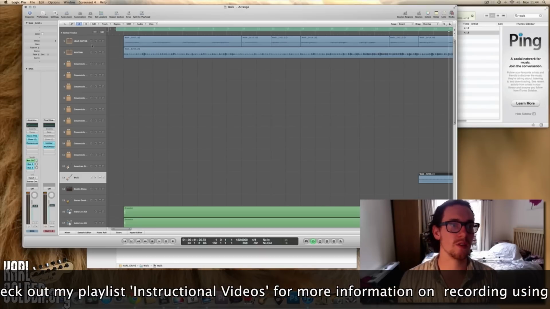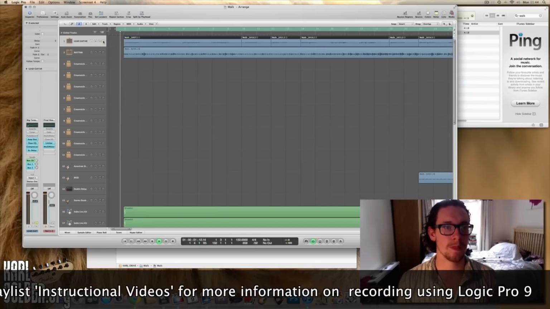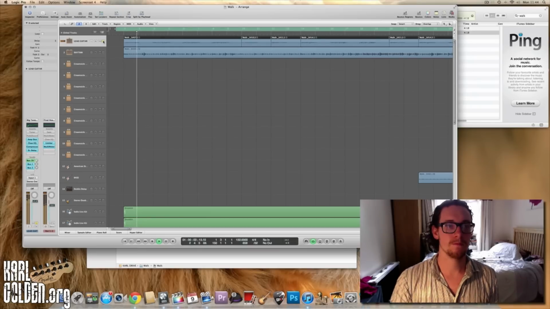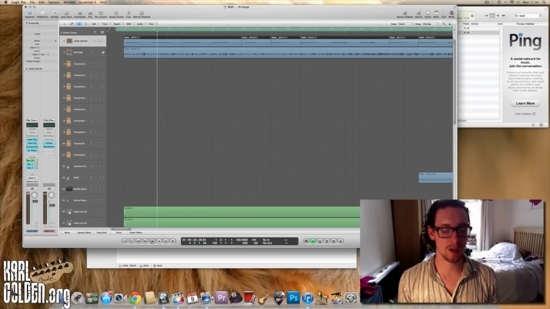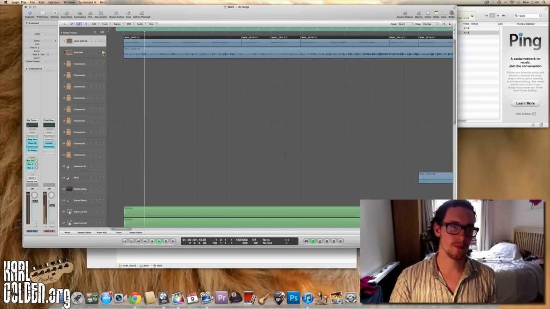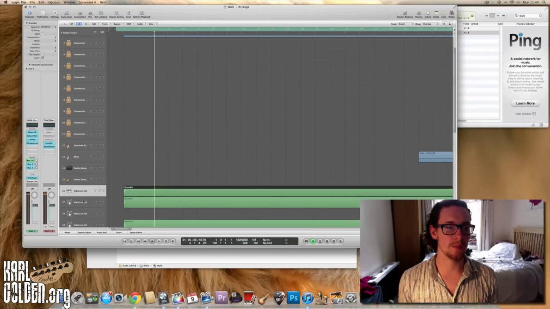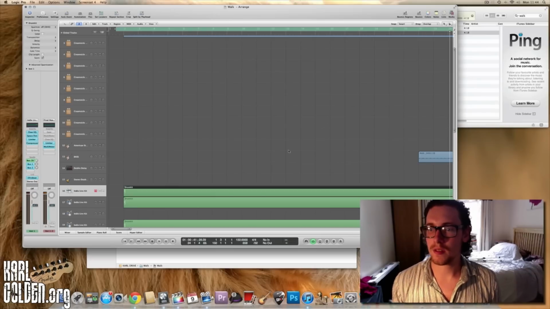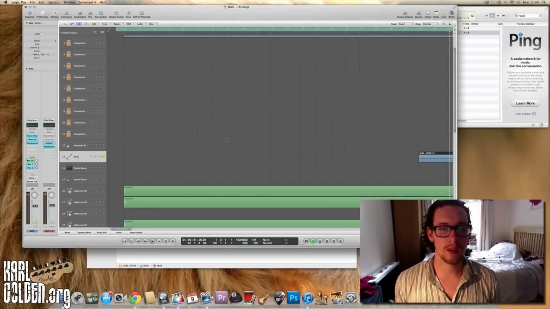So you can see here I've got the lead guitar part, which you can hear. Then we've got the rhythm guitar part. And then down here will be the MIDI drums, which you can hear. And here's the bass part here.